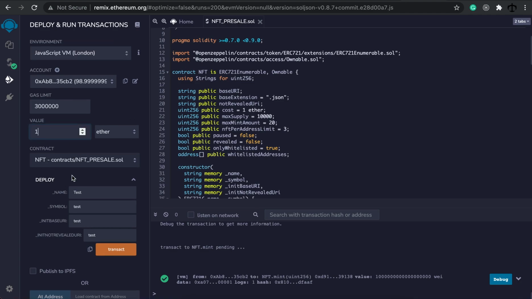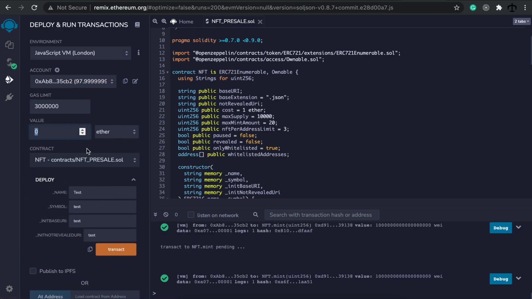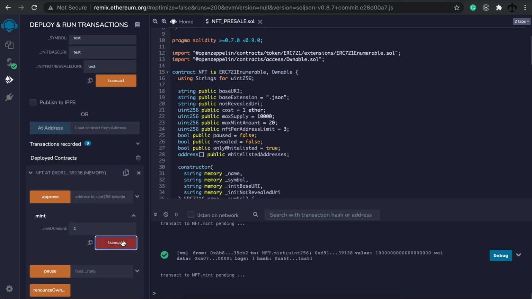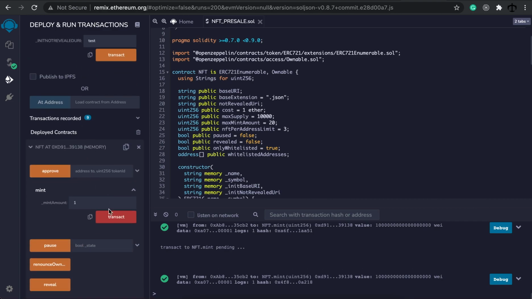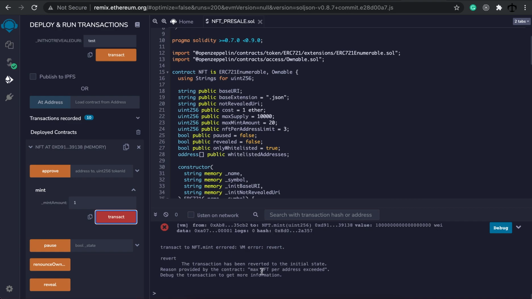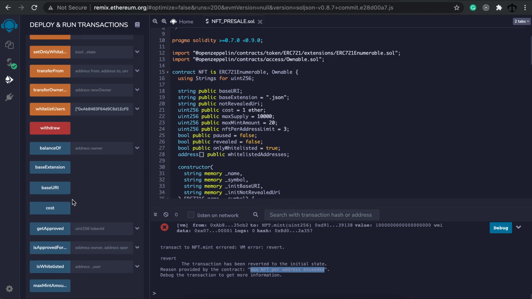Now we're going to do this how many times? 3 times. So let's do it again. Perfect. And I should be able to mint 1 more. Perfect. But the last time I want to try and mint, it should fail. And indeed it does. Max NFT per address exceeded. Let's go and check what the max is.